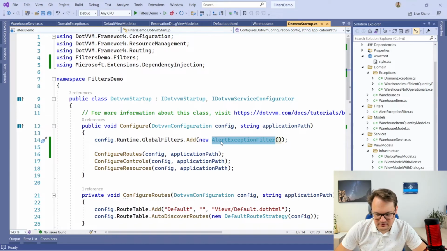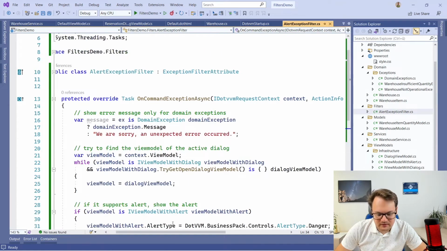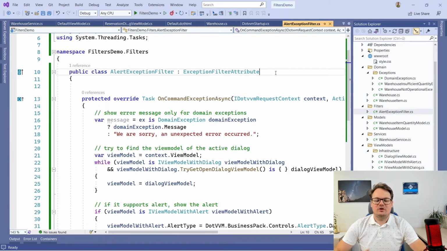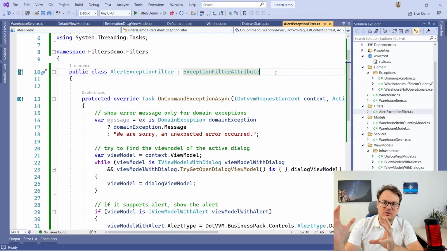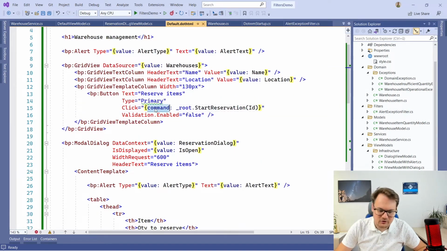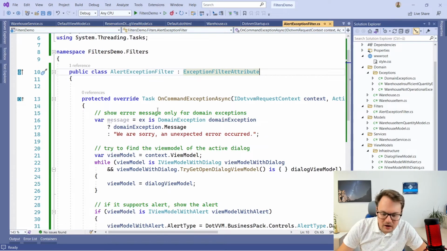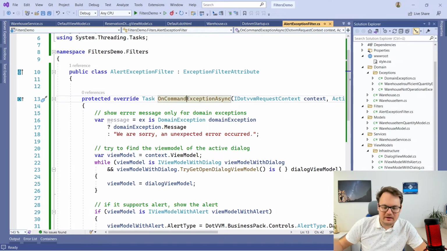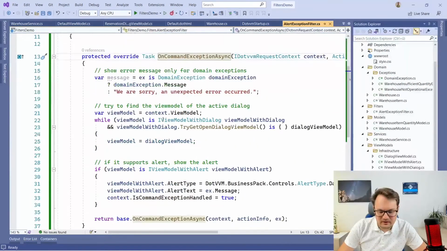So basically that's it. And how the filter is implemented is quite simple. It's a class which inherits from exception filter attribute, and you have quite a lot of methods you can override here. One of these methods is OnCommandExceptionAsync. It's triggered whenever you have a command binding. This kind of binding doesn't work for static commands, by the way. So whenever this command throws an exception, you will get this method called. And basically, you can see I have a problem here.